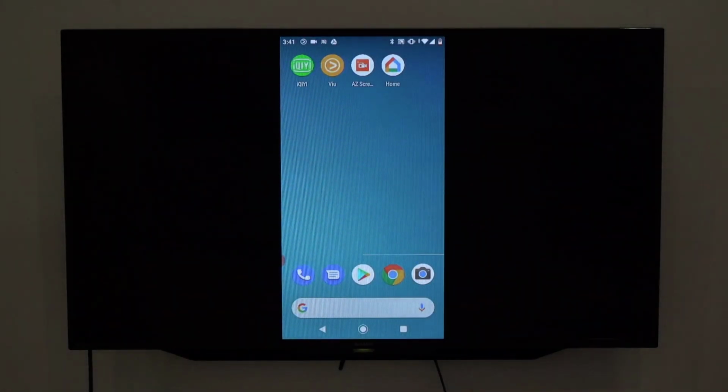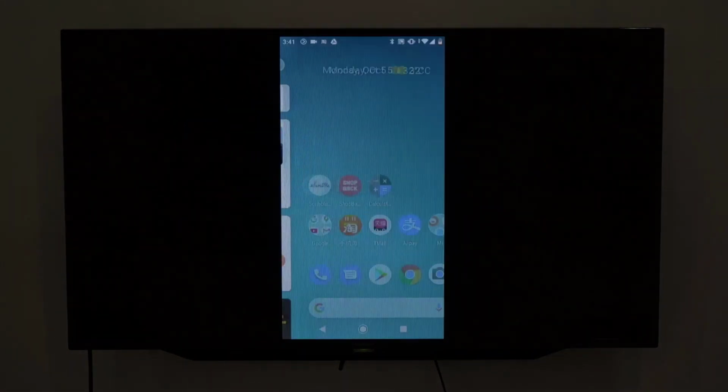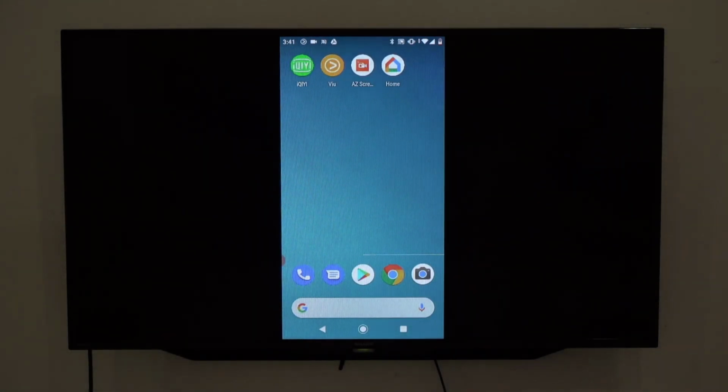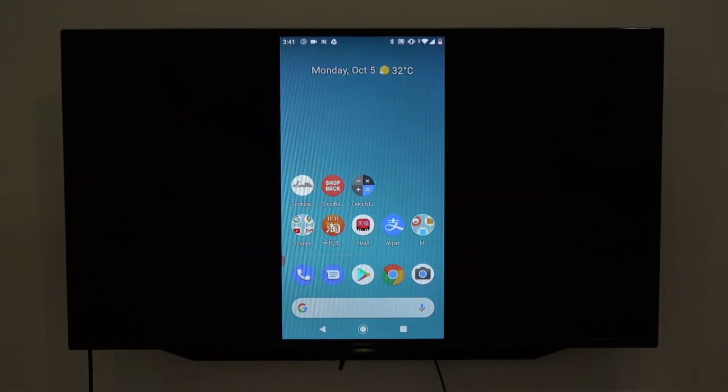Overall, we are quite happy with the Sharp 42-inch smart TV. This TV is priced around 1,100 ringgit, which is around $300.